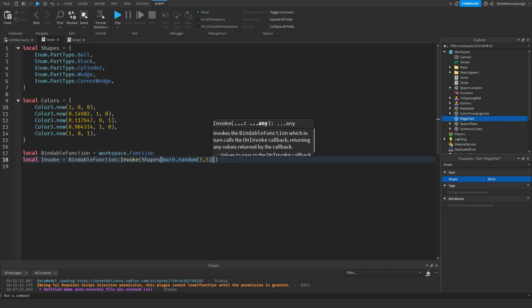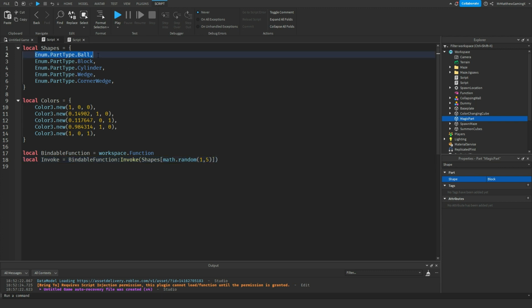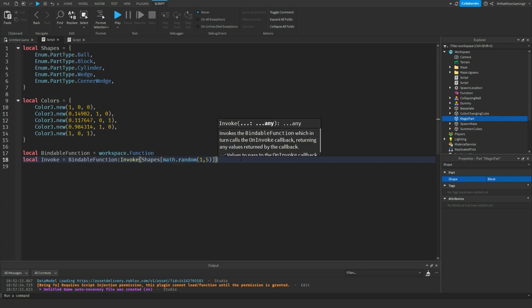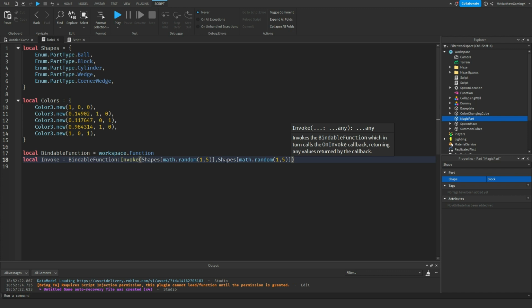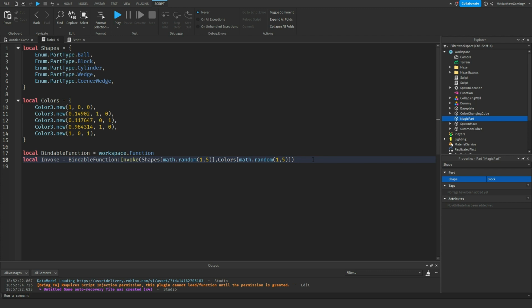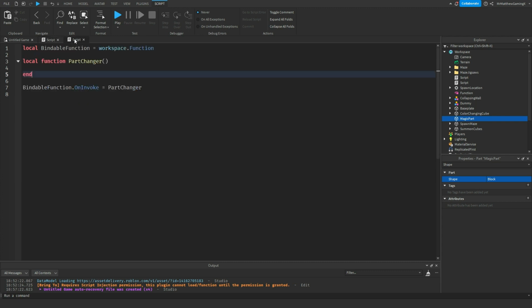And that'll give us a random element of this table from 1 to 5, which is the start to the end. Now we can copy this, put a comma down, paste it, and then change shapes to colors. And there we go. There's our parameters, and now if we go over to our other script, we can set the parameters in our function, which is going to be shape, comma, color.